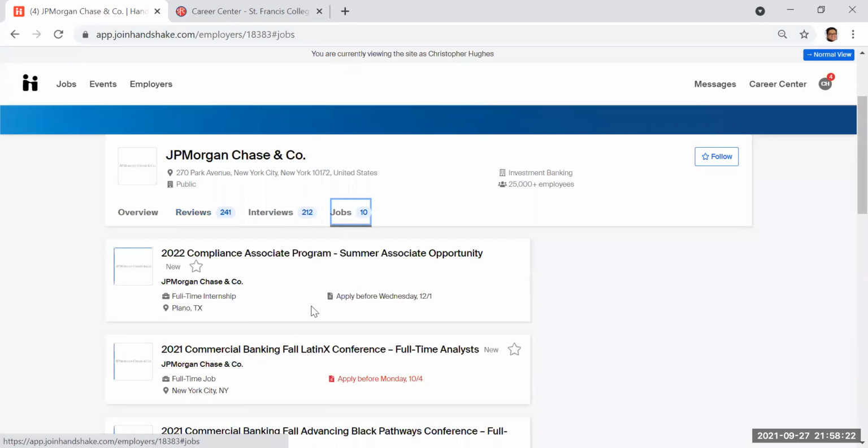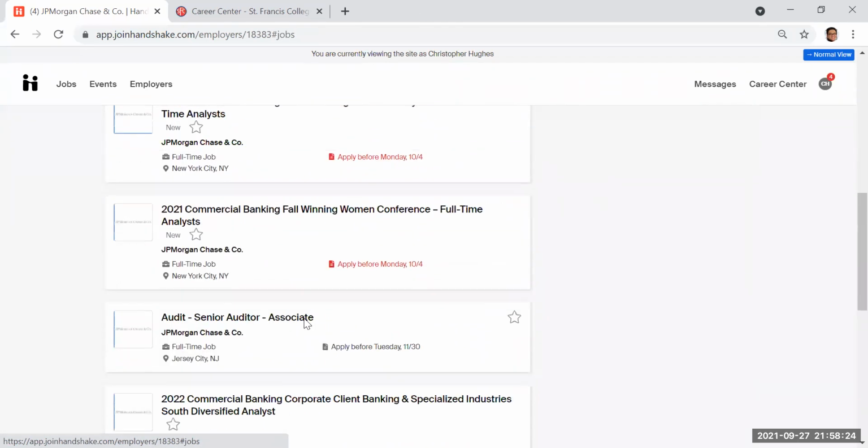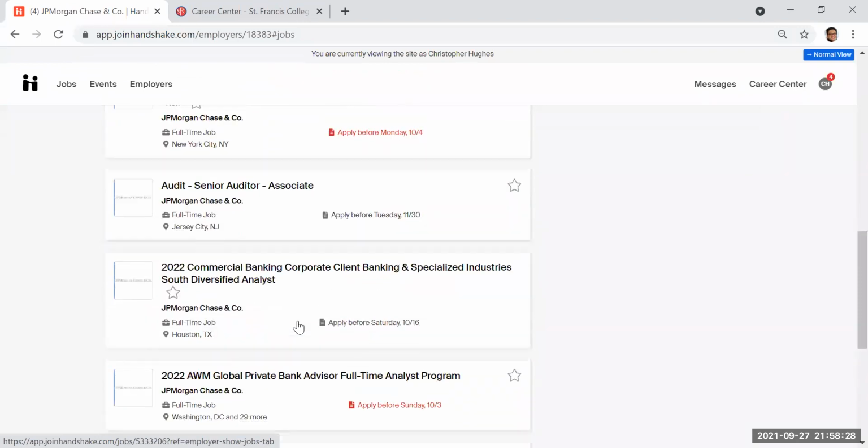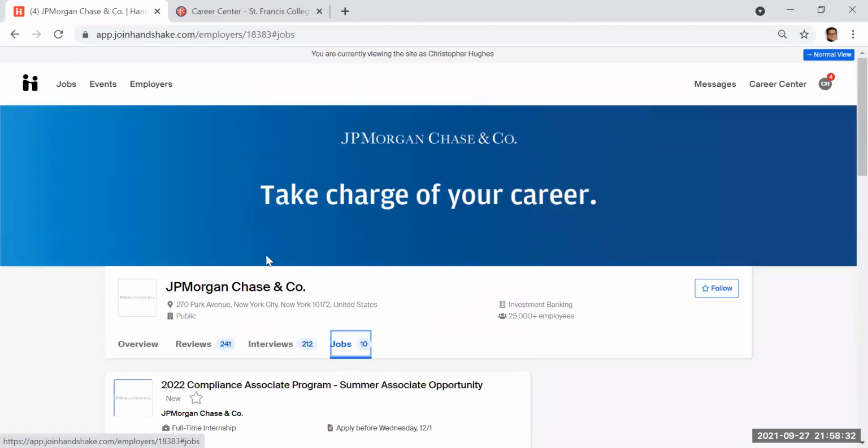And you can also see the list of active jobs available on the system that you may want to look at as well. These are fantastic places where you can certainly explore opportunities to learn about the company and the organization. The next tab you will notice next to jobs is the events tab.